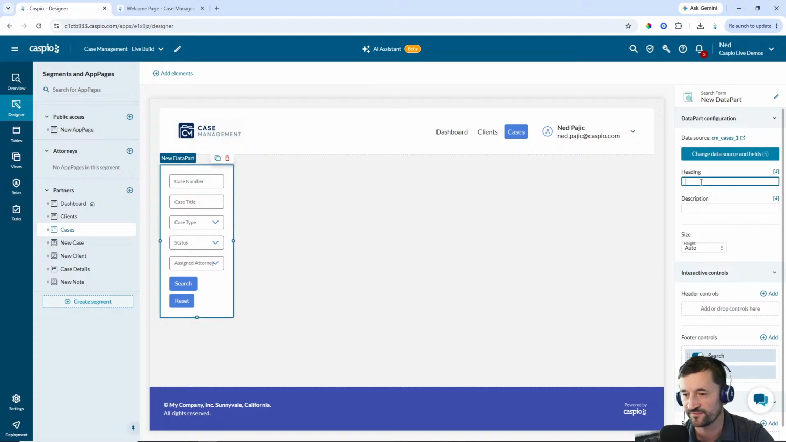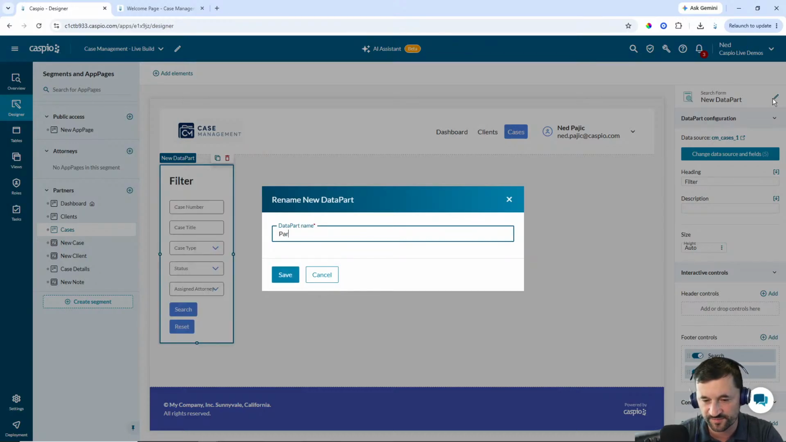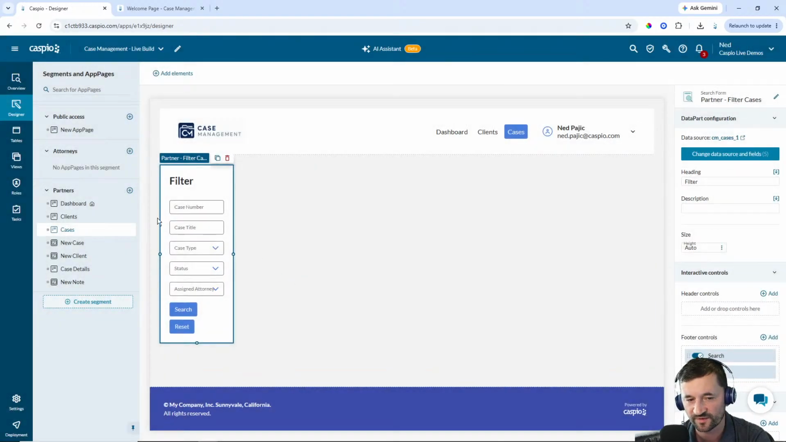And I will add my heading. Just call it filter. And always make sure you create your data part names. I stress that in every single one of my Caspio lives. You're going to find that here in the upper right. Click on the pencil icon. And let's just call this partner filter cases. The reason why you want to add data part names, so this becomes my data part and that becomes the name for my data part, is because when you create the filters, which you'll see in just a few minutes, it's much easier to find this data part by its name rather than just new data part. So then you know which ones you need to link to.